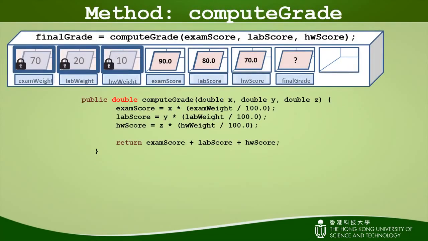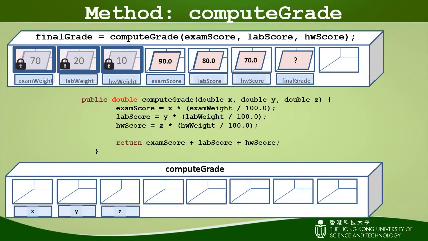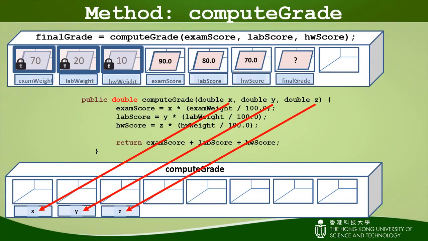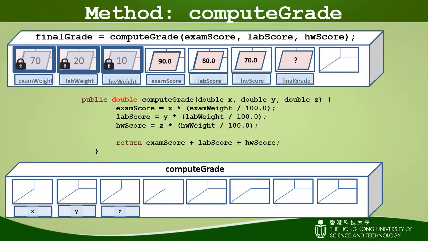As discussed before, when a method is called, memory allocation will be made for the parameter variables. So here, memory space is being allocated for the parameters with names X, Y, and Z. Since the instance variables exam score, lab score, and homework score were used as arguments, the values will be copied to the corresponding memory cells.